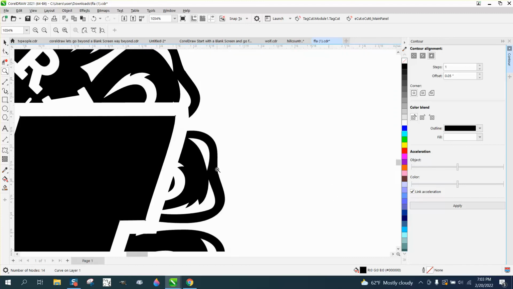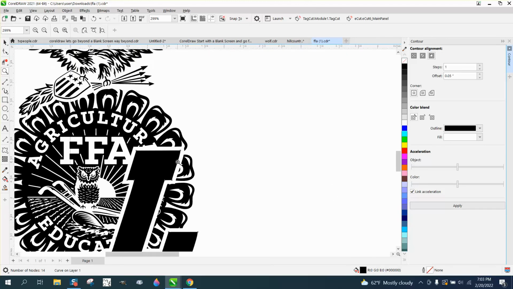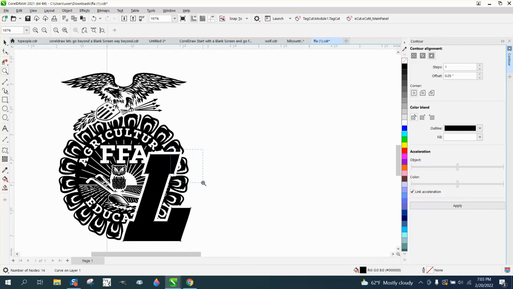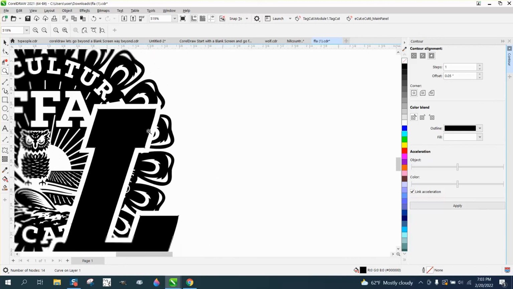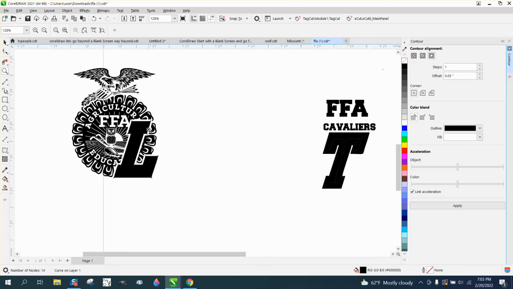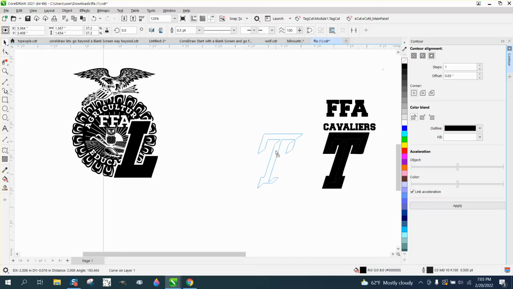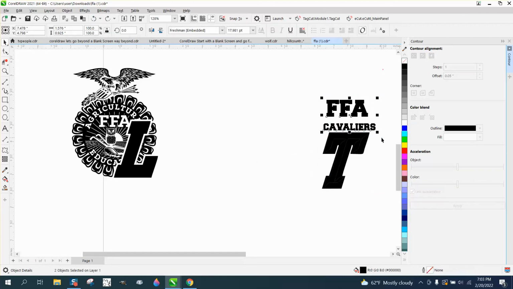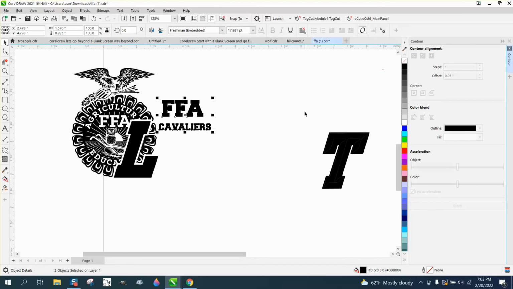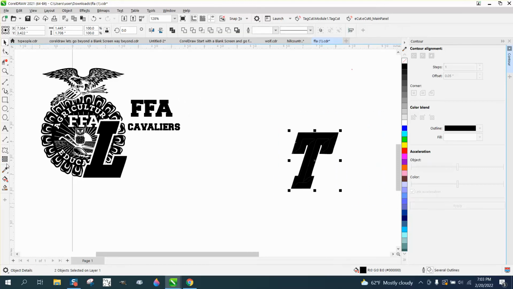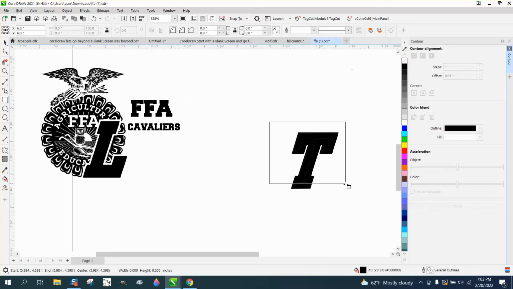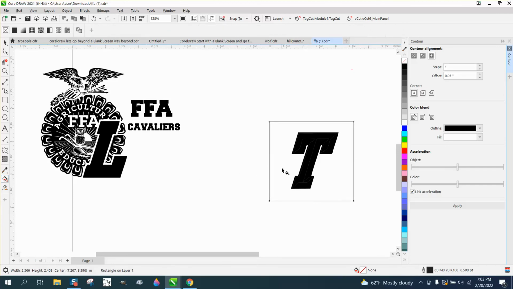Now it might be too thick, so you could go with a lesser one. And also your L's not perfectly straight. I don't know if that's just part of the logo or if that's good enough for you. I would do the same thing on the T, because the T's got some problems too. Then you could nudge the FFA back over. And we're going to do the same thing just to make a clearer, better picture of it. So it'll just be pure black.